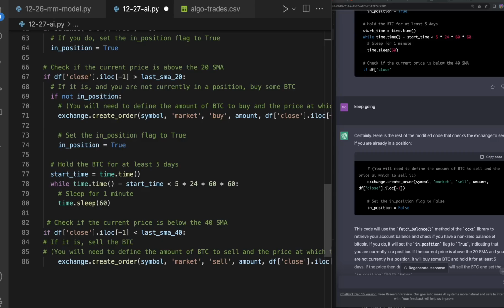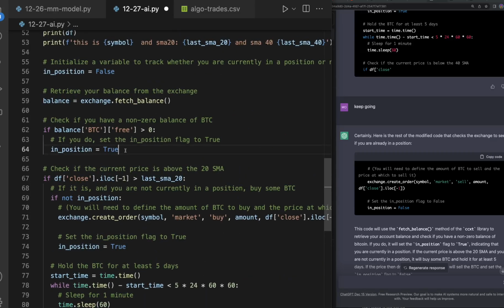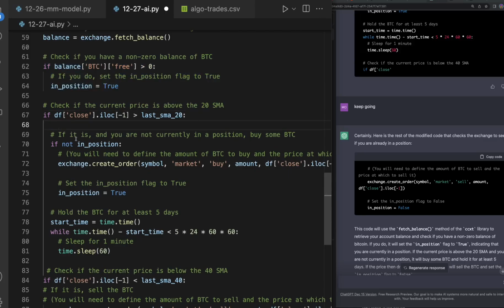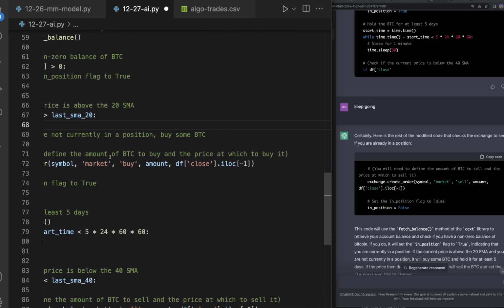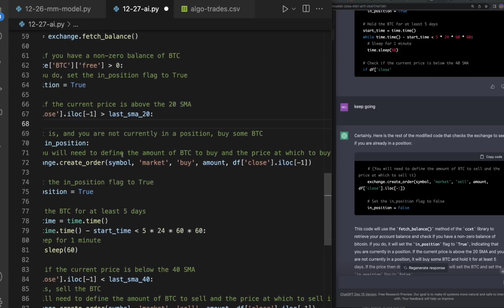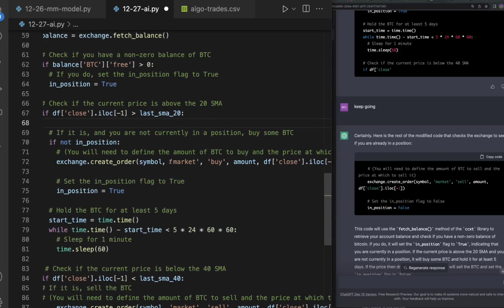So I just pasted in all this, and it says, now it actually gets us a real in position, and it says it's the true if df.close.iloc[-1] is over the SMA. If not, then it would go ahead and start to consider to enter, but then it would say, if it is, and you are currently not in position, then buy some BTC. You will need to define the amount of BTC to buy and the price at which to buy it at. Okay, so symbol, market, we're doing a market order, so there is no price we need to buy it at.